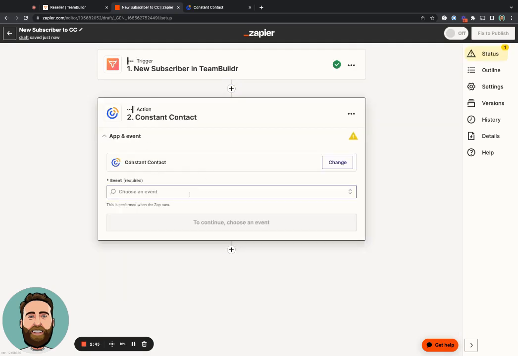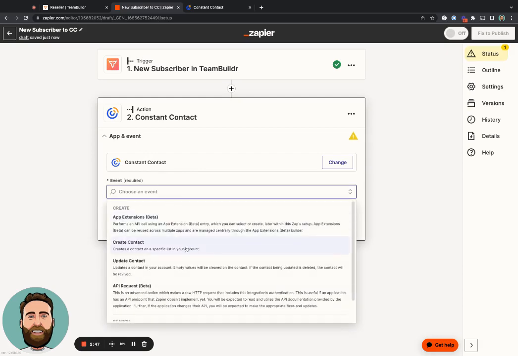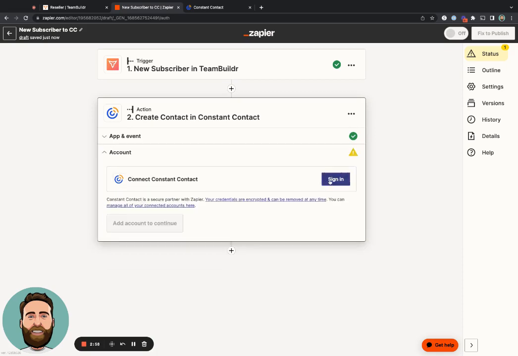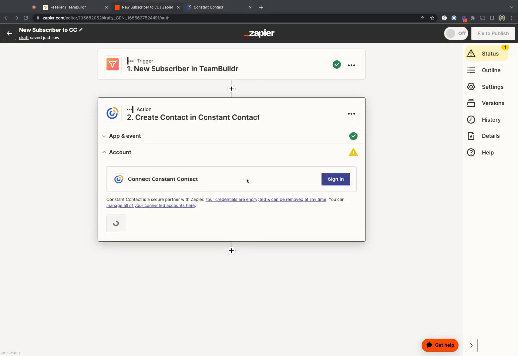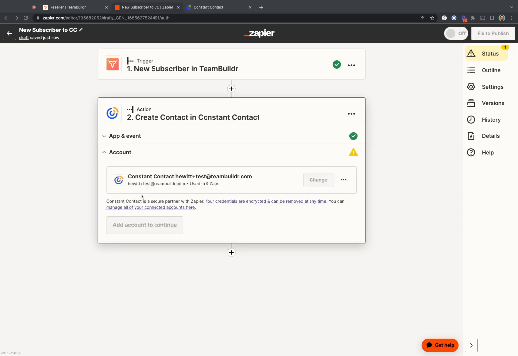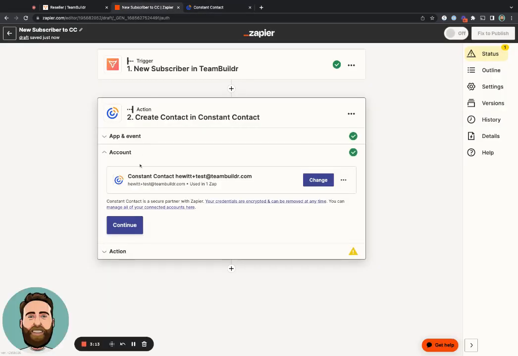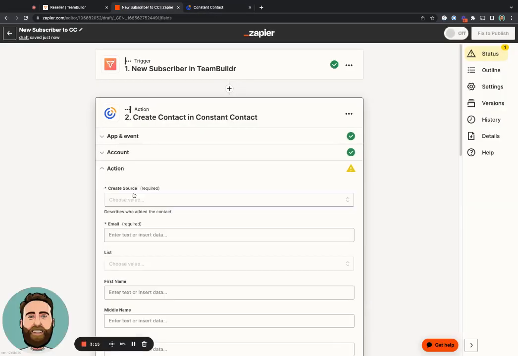When I choose Constant Contact, I then have to choose an event. And they have quite a few events here. So what I want to do is I want to create a contact. Creates a contact on a specific list in your account. So when I click continue, it's going to ask me to sign in to Constant Contact. I have credentials to Constant Contact, so I'm going to click allow access. And now it recognized my Constant Contact credential because I'm logged in here in my browser. And then I'll click continue, and then now I get to choose the action.